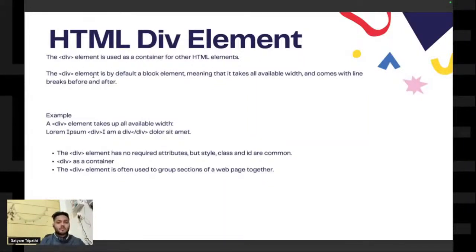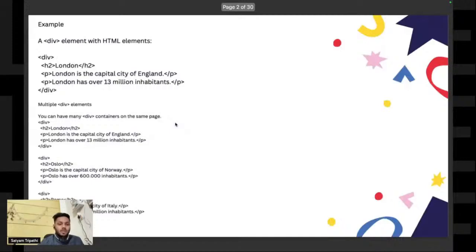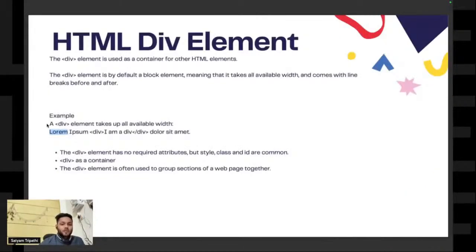A div element is by default a block element, meaning that it takes all the available width and comes with line breaks before and after. What does this mean? We'll take one example, guys. This is how we write a div. The div element takes this text that we have pasted over here, and this is how we are closing it. Now this is again a div.